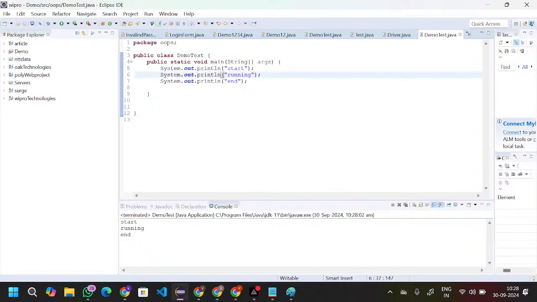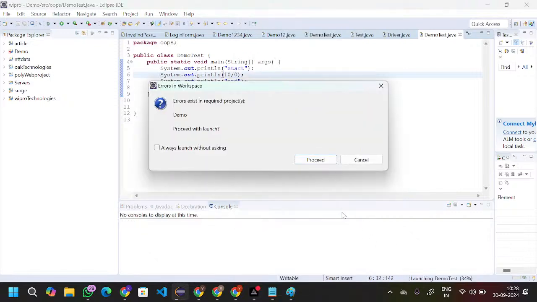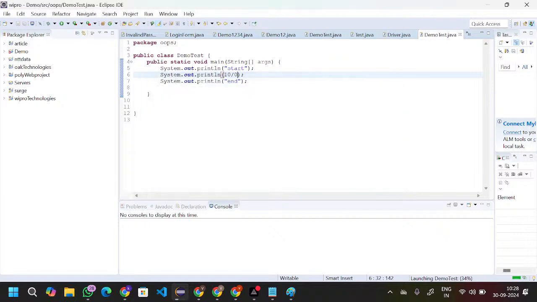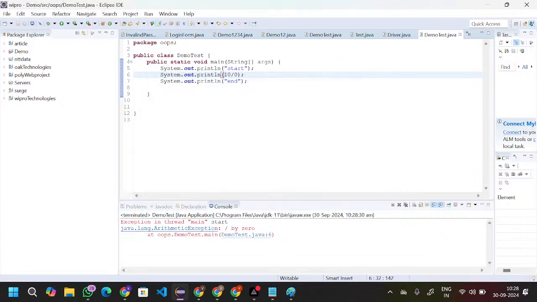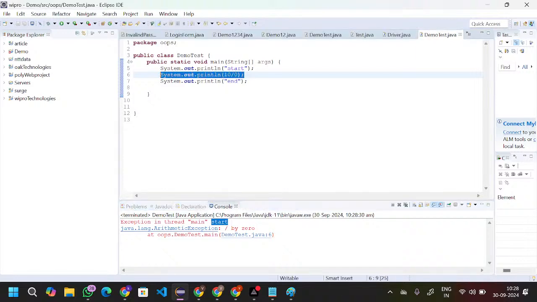Now sometimes here, if I mention some number divided by 0, then this is an automatic exception. The compiler also doesn't know, so that's why the compiler is not throwing any issue. Due to this line, the remaining lines are not executing. Now if I run this file, if you observe, only the first statement got executed, the remaining statements did not. So this is the risky code. Because of this line only, the remaining statements are not executed.